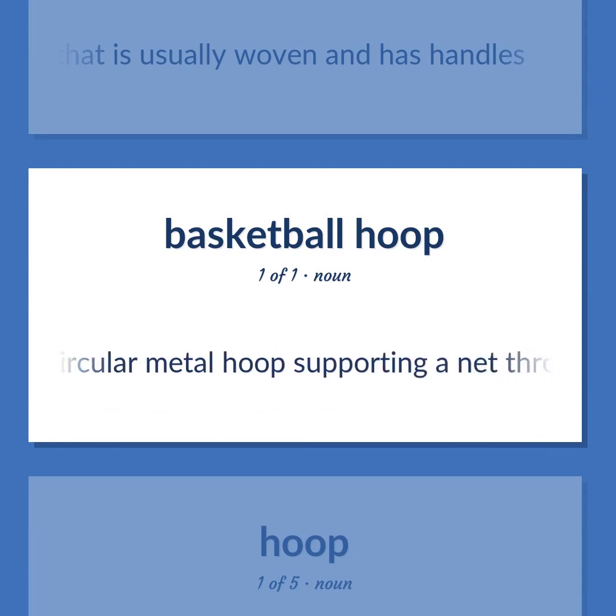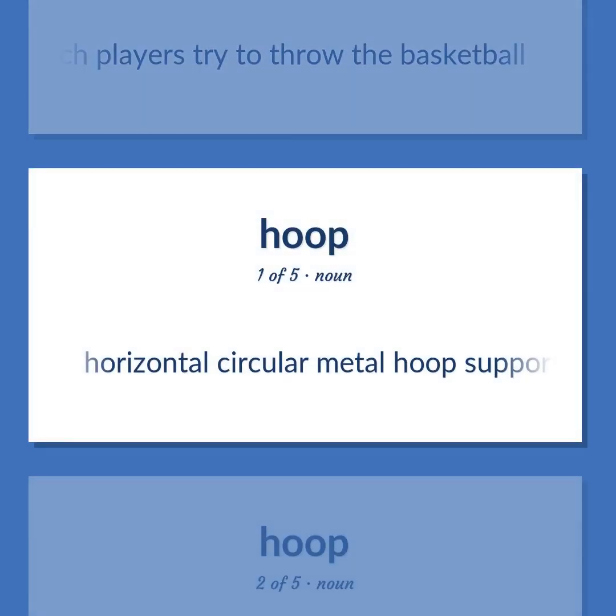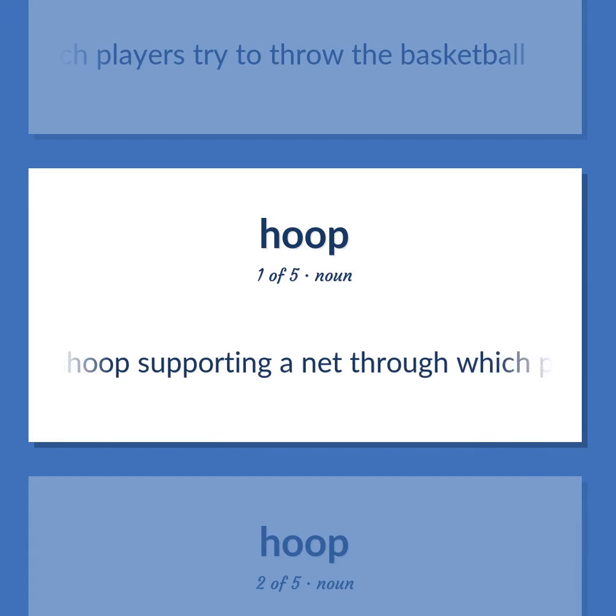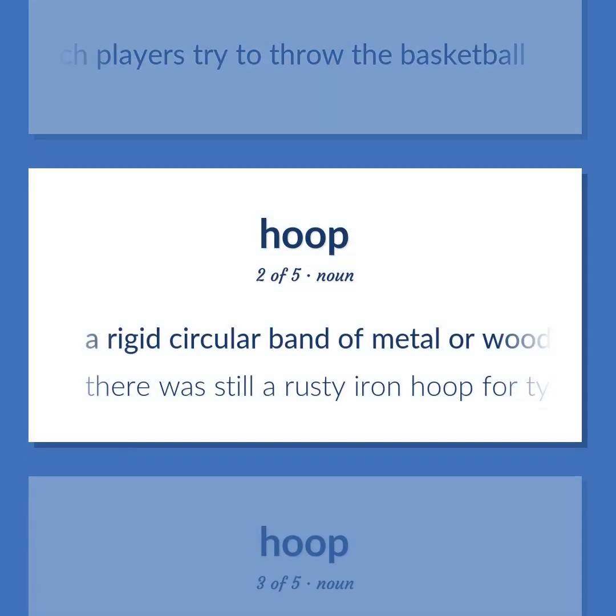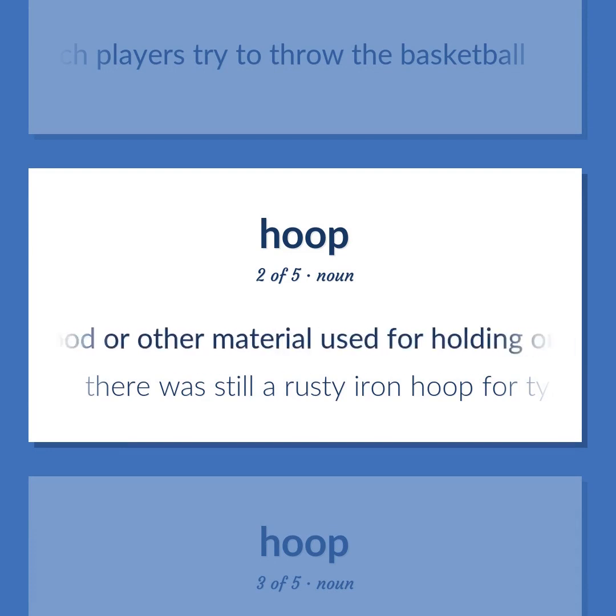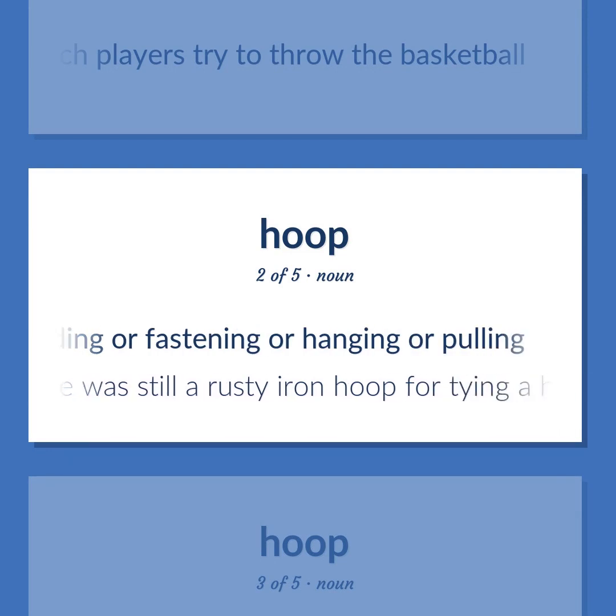Horizontal circular metal hoop supporting a net through which players try to throw the basketball. A rigid circular band of metal or wood or other material used for holding or fastening or hanging or pulling. There was still a rusty iron hoop for tying a horse.